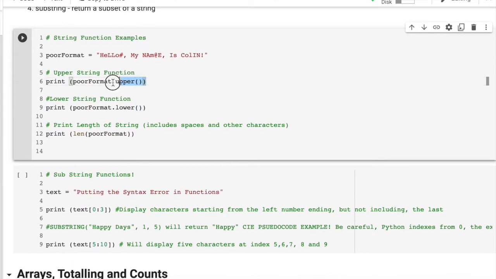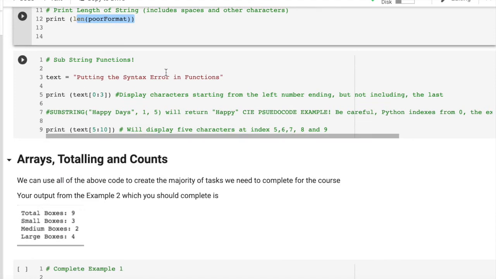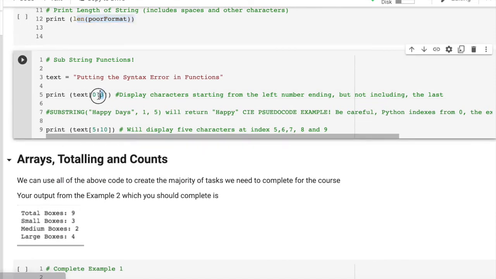Strings, you can make them all uppercase or lowercase, and you can give the length of strings. That's how you do substrings. It's basically like an array. As I said previously, strings are basically just arrays of characters. So the methods and the indexes are the same.